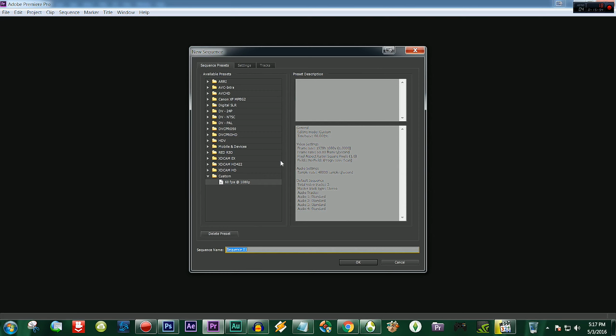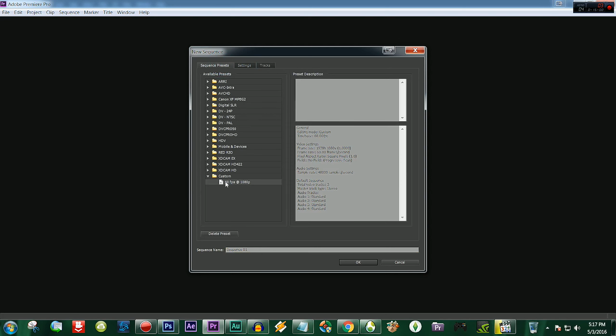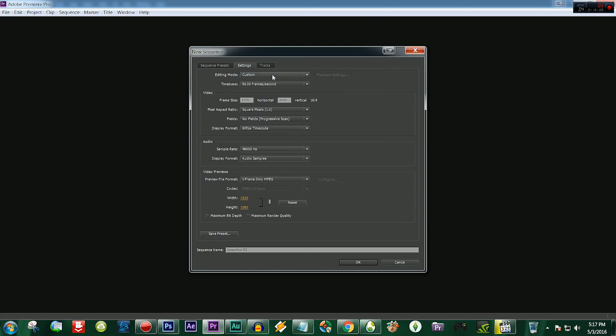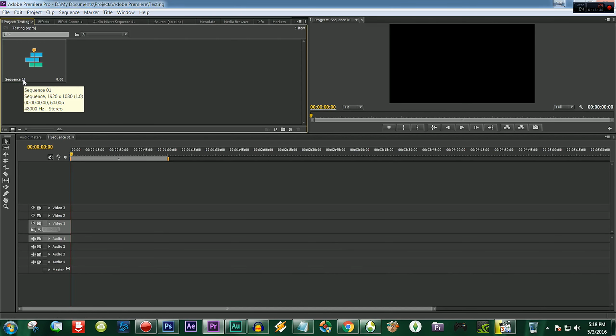This is the sequence. What kind of sequence do you want? You go to settings, and I've made a preset called 60 frames per second at 1080p. You can choose what resolution and what frames per second your sequence will be. But it doesn't really matter, it's not that big a deal. You can even choose one of these, and once you import it, your video is going to change anyway. So I'm just going to keep mine. I'll call the sequence Sequence 1.